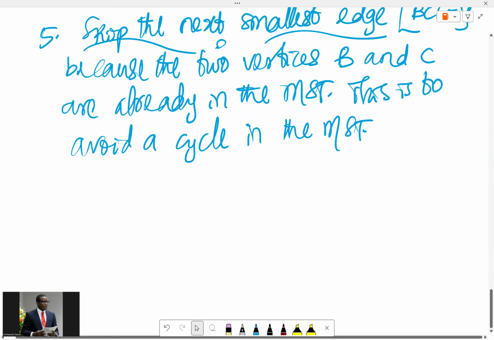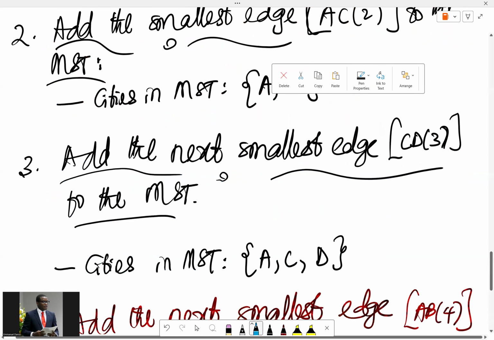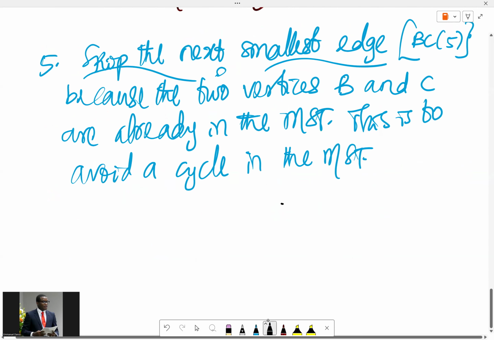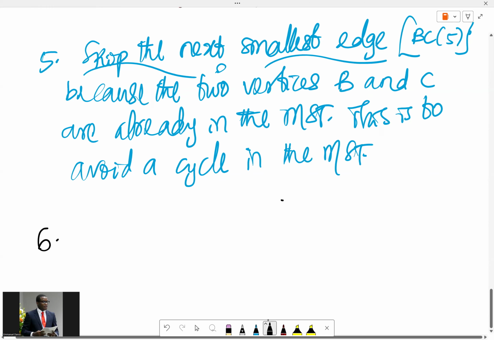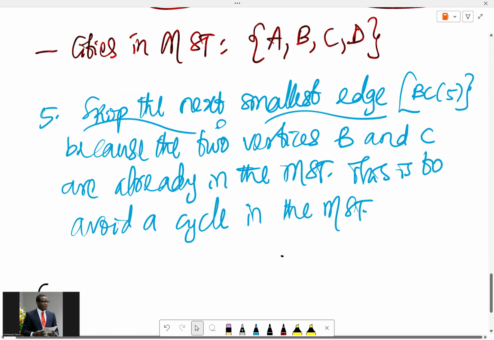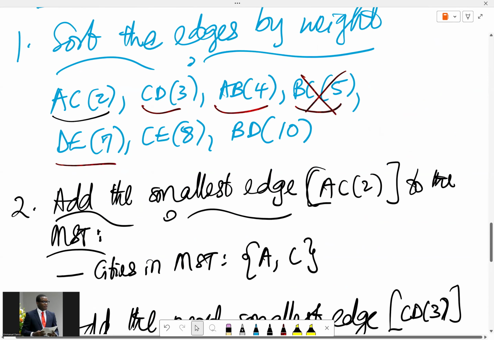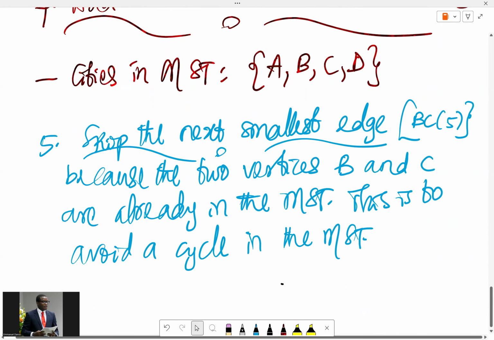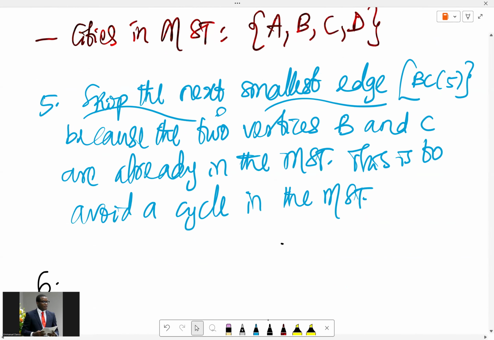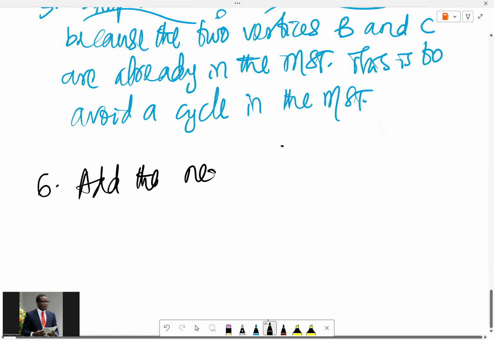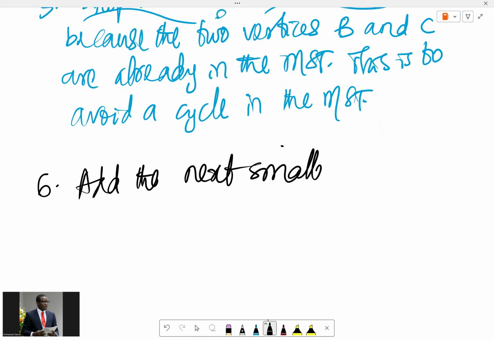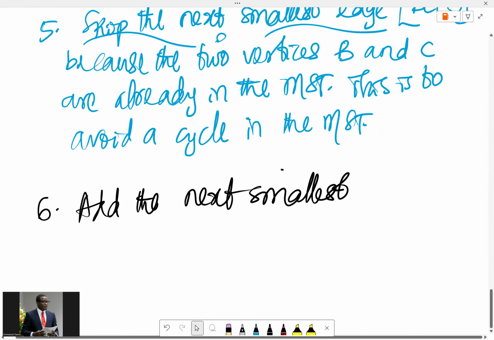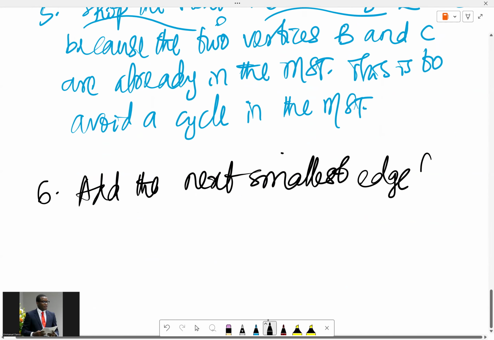Now you go to the next step, that is step six. So for step six now, since you have skipped BC is 5, you add the next smallest edge. The next smallest edge after BC is DE. So DE is fine because we don't have D and E. We have D in the span already, in the minimum spanning tree, but we don't have E, which is okay. So add the next smallest edge. And that is DE. DE is actually 7.